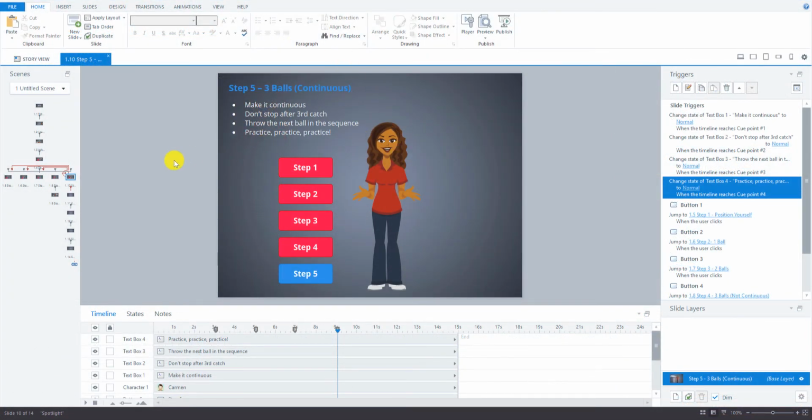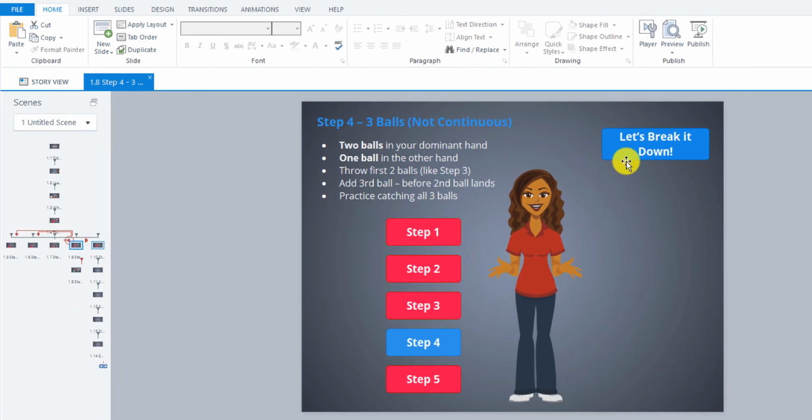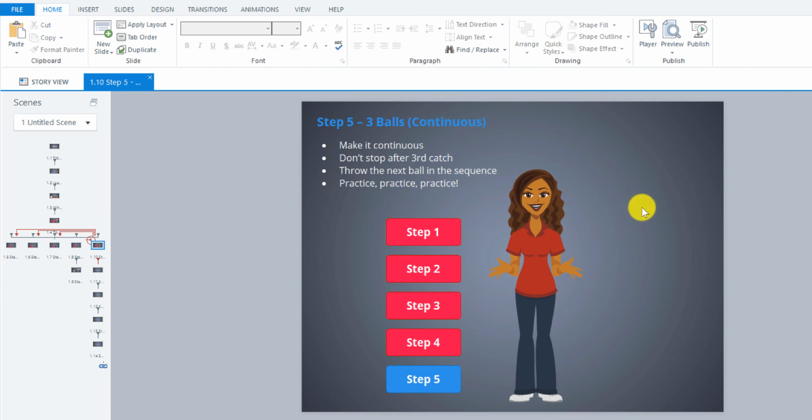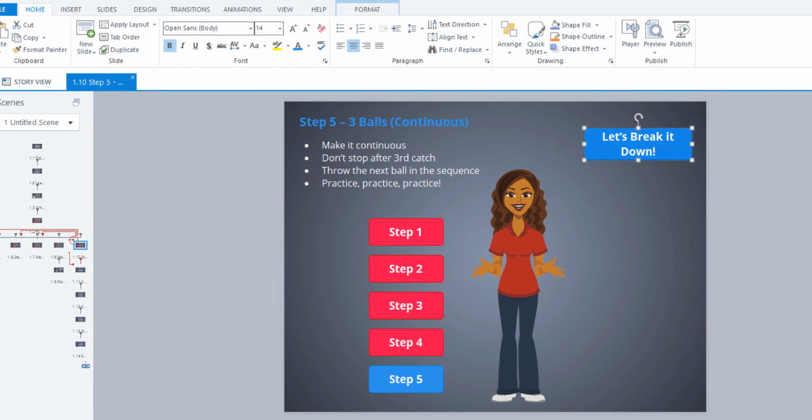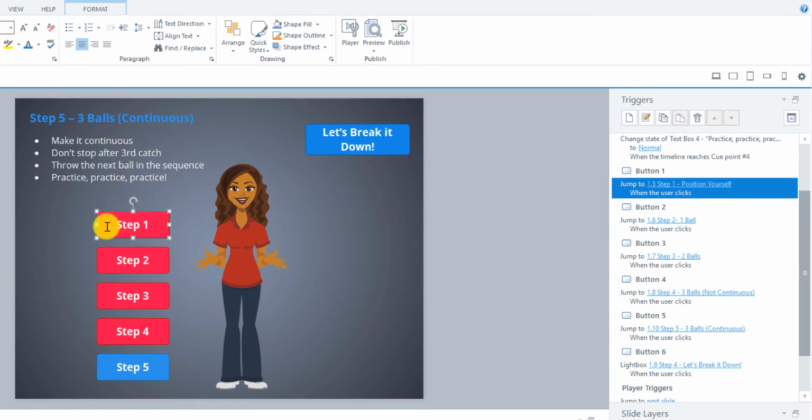Now let's go back to step 4. And we're going to copy this Let's Break It Down button, because we're going to have a similar thing on step 5. And just paste that in. And let's just go over to the right now. Just verify our buttons are correct here. So they should be, because we've copied them from every step.